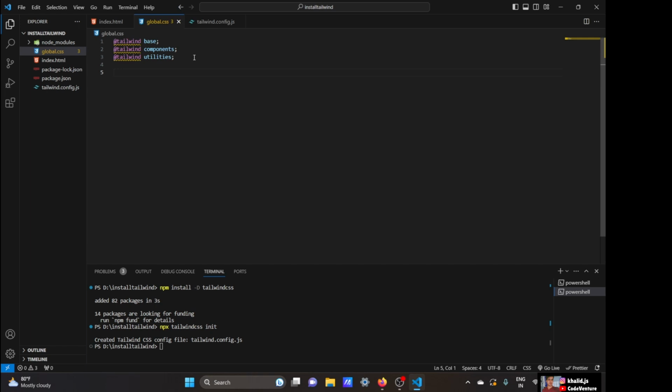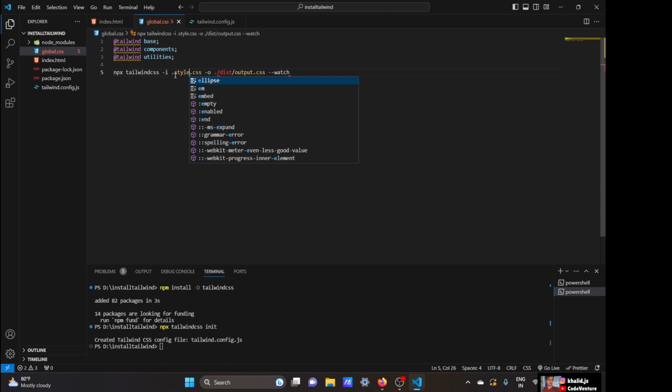So we are going to paste it here because we need to make some changes. You can see the name is input.css. We are going to remove that and change it to style.css, and remove the dot also. For the output we need style.css, and our initial input file was basically global.css, so we'll just change the input to global.css.